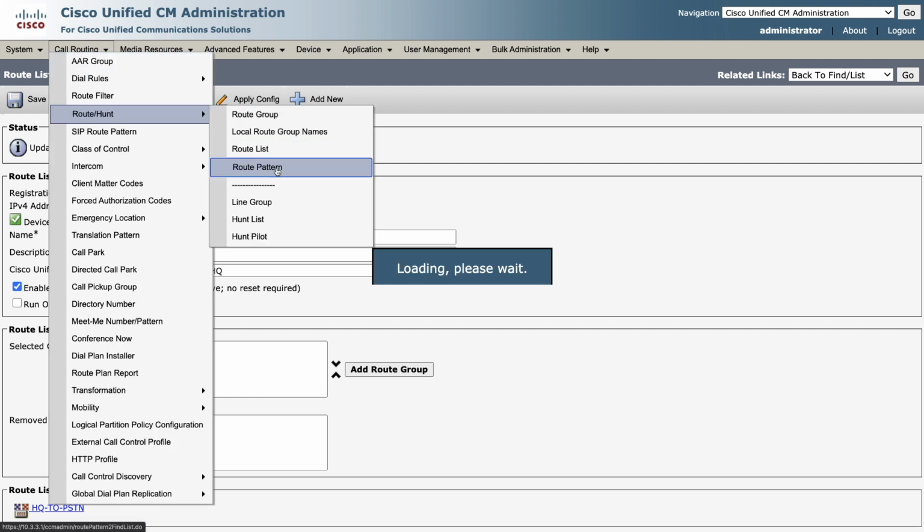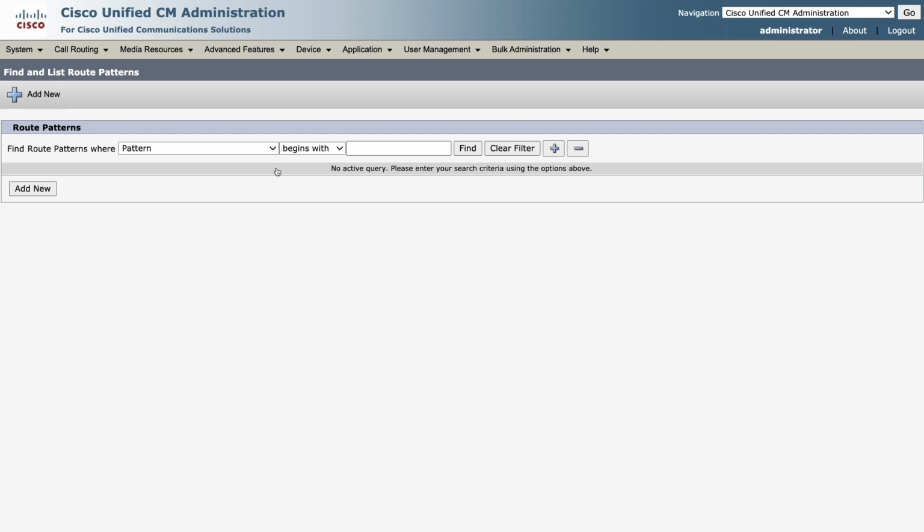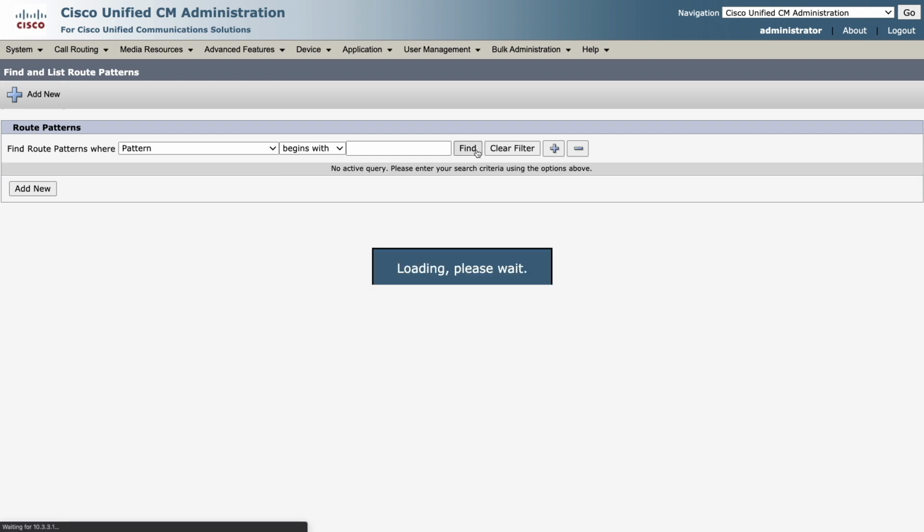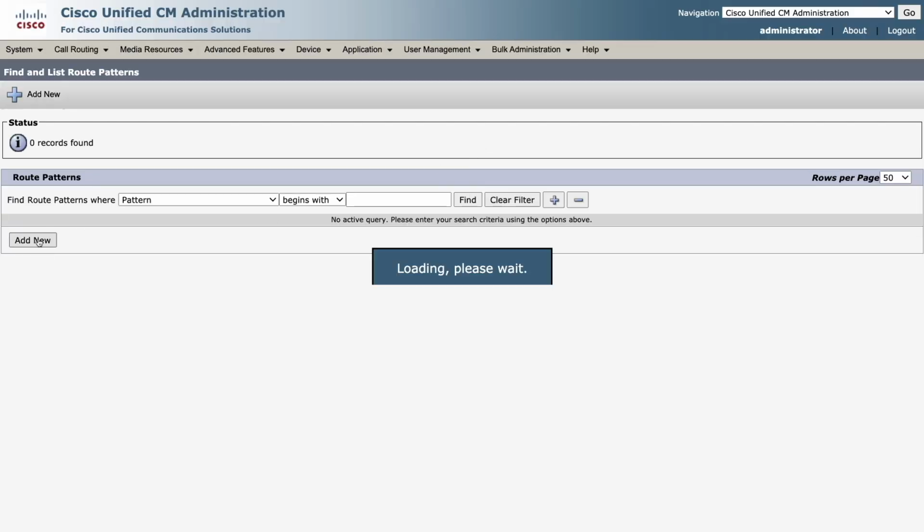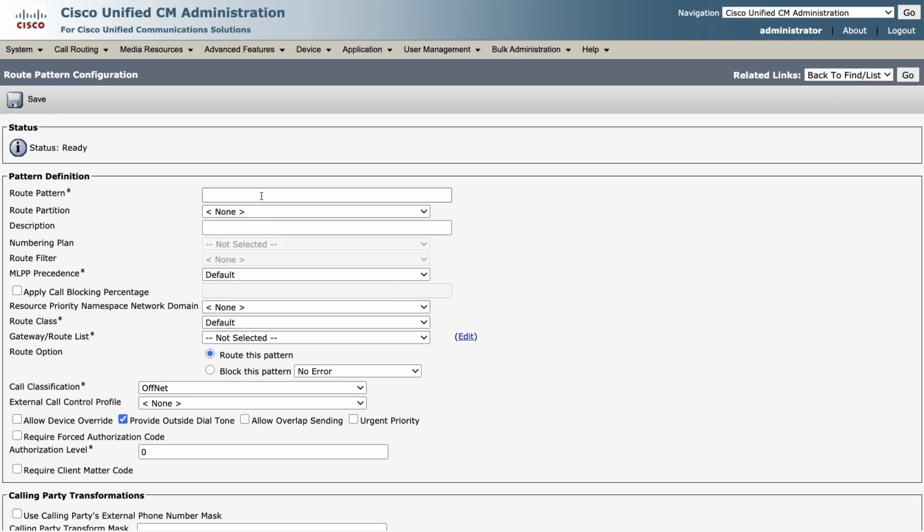We'll say route pattern. And we're going to use some wildcards again. Let's see if we have any. I don't think I do. Yeah, let's add a brand new one. Now, to get to the outside world, it's really common practice to dial a 9 to get an outside line. So I'll say 9 dot.